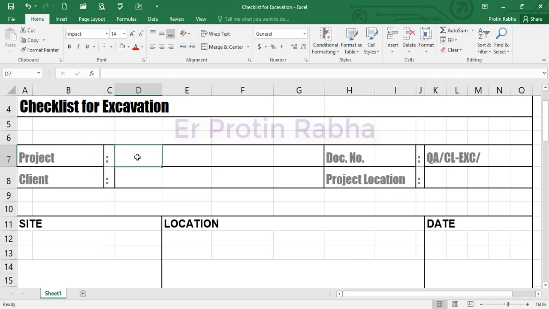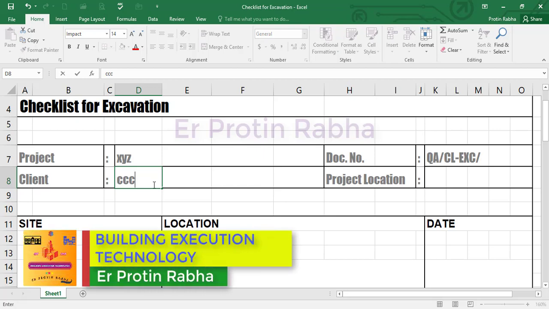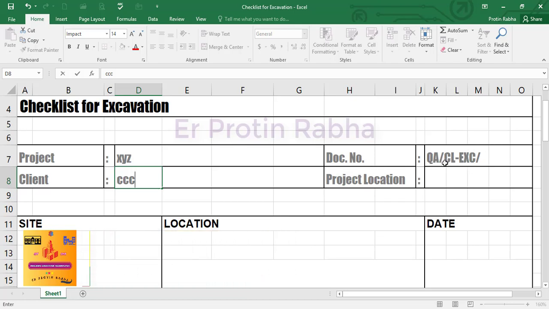Let us say suppose you are doing the XYZ project, and then for the client, you need to write your client name. Who is your client here? Say suppose anything, CCC, the client name. It can be anything; I'm writing it here just for example purposes. And then document numbers, it can be anything like QA, QC, 001, 002. Accordingly you have to write it.